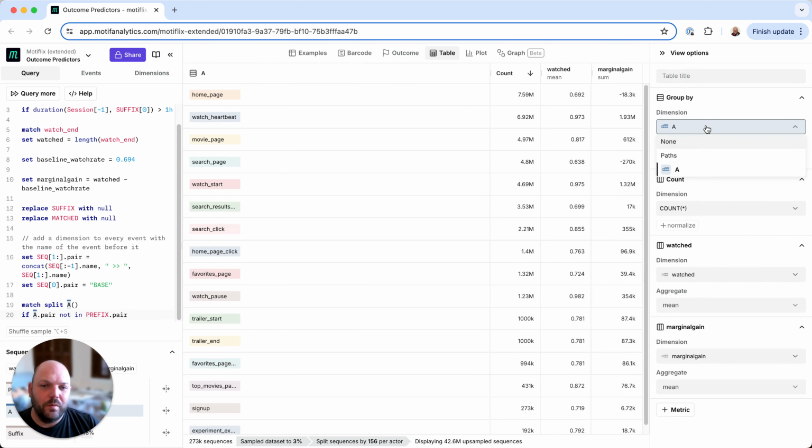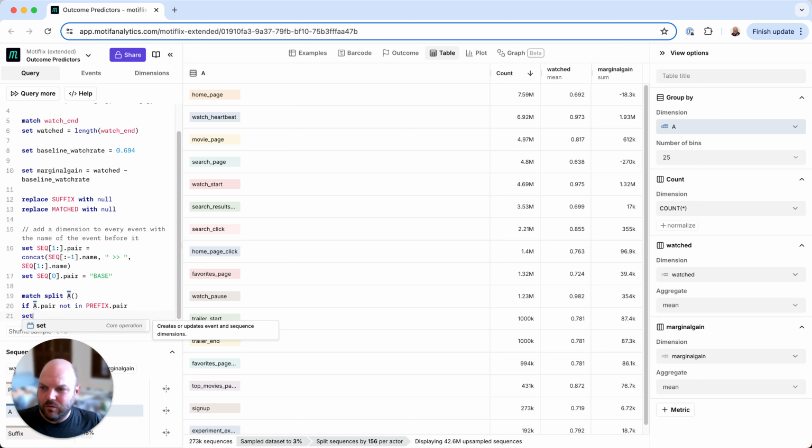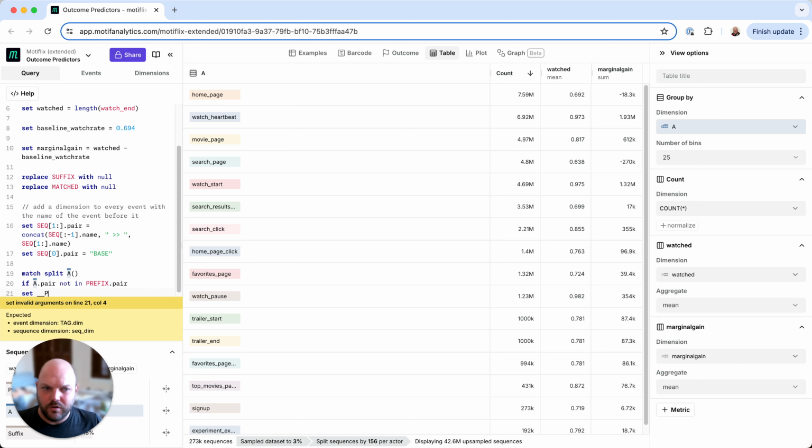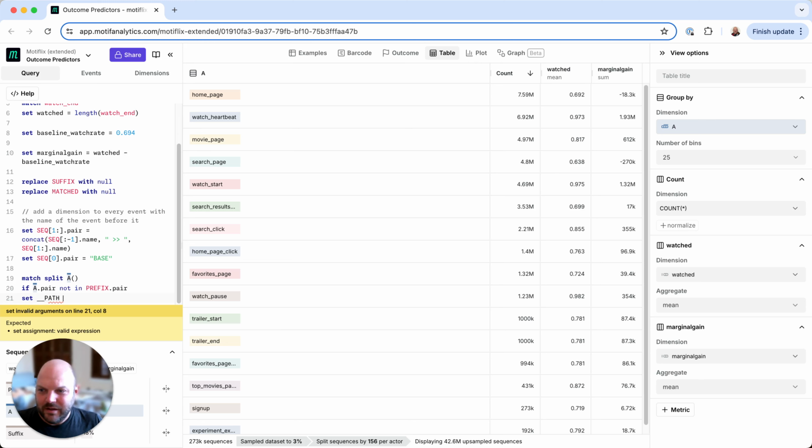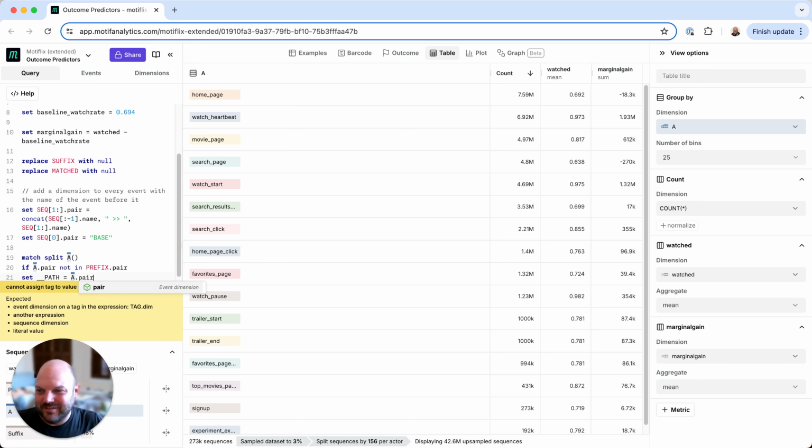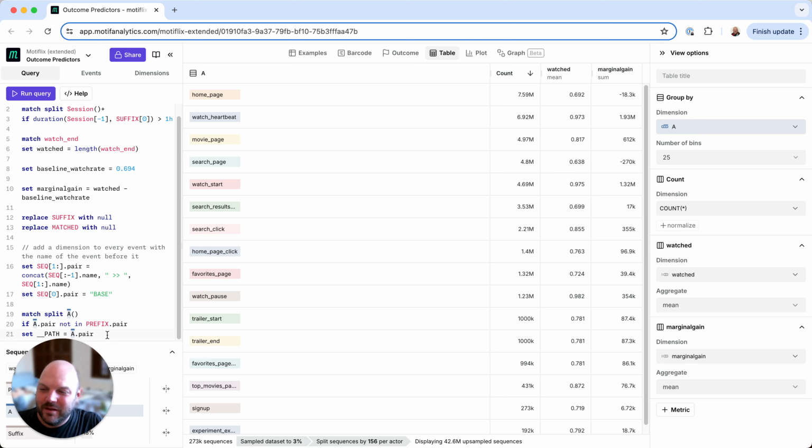And instead of grouping by that, I want to group by the pair, but I need to move that pair onto the full sequence. So I'm going to create a new value on the sequence, and I'm going to call it underscore underscore path. And I'll show you why I use that in a second. So I'm going to give that a.pair. So now I'm taking basically the value off of my event, and I'm assigning it to the whole sequence.